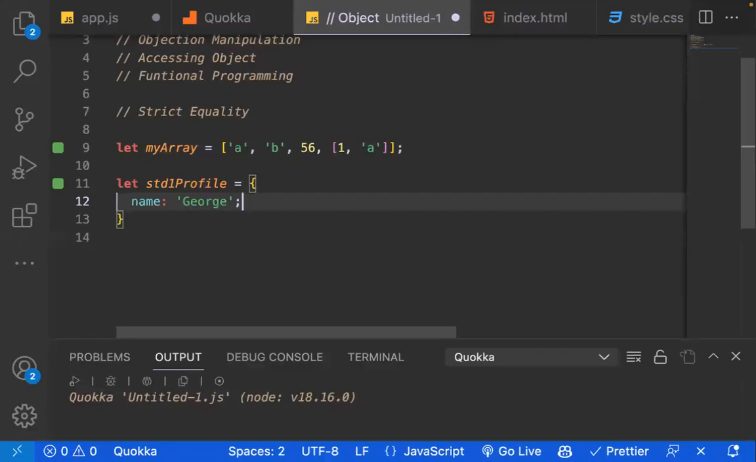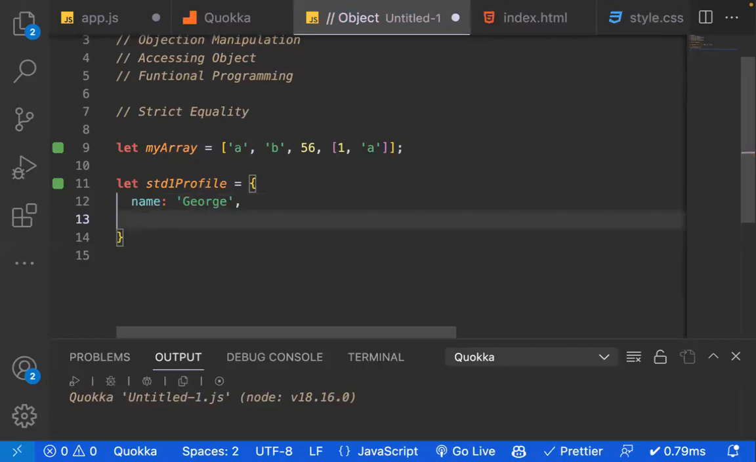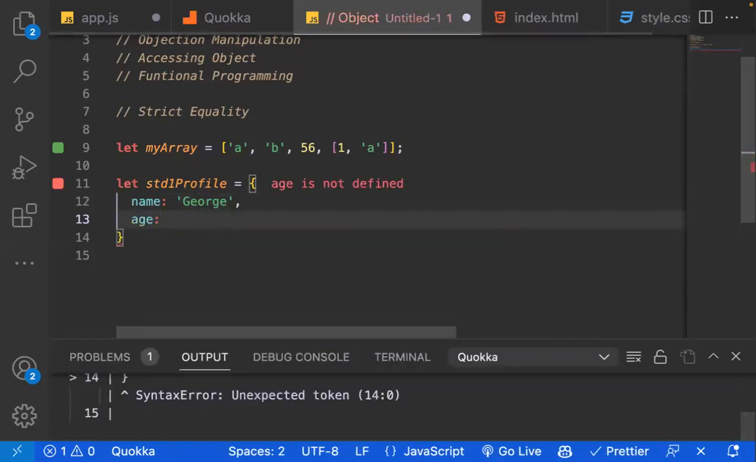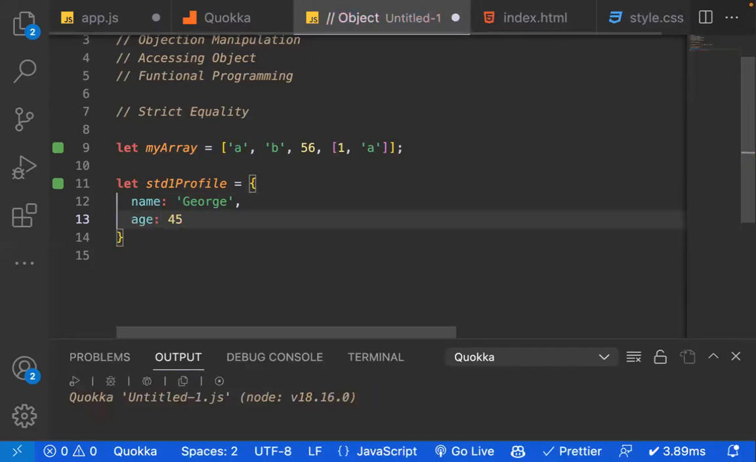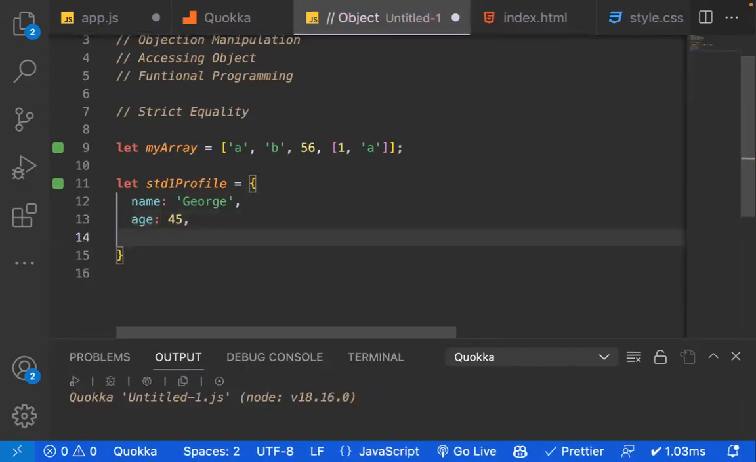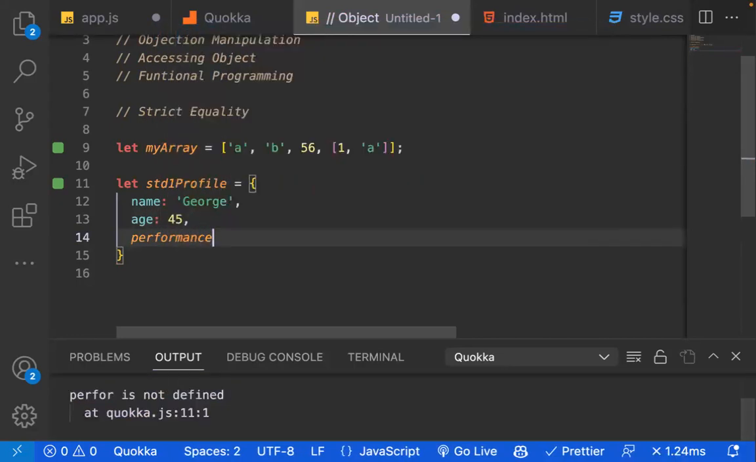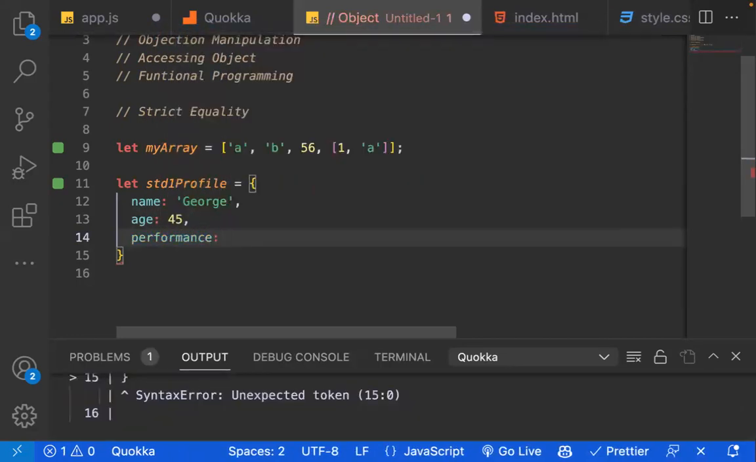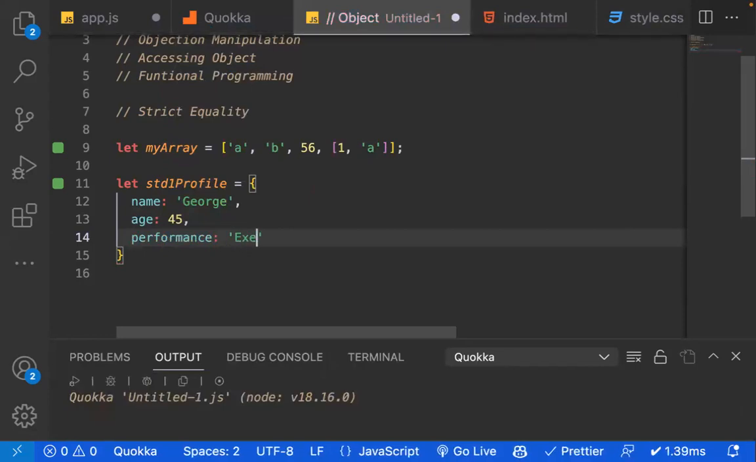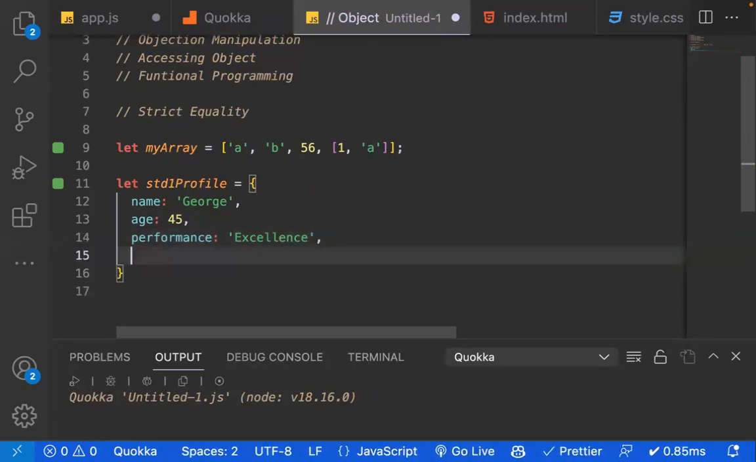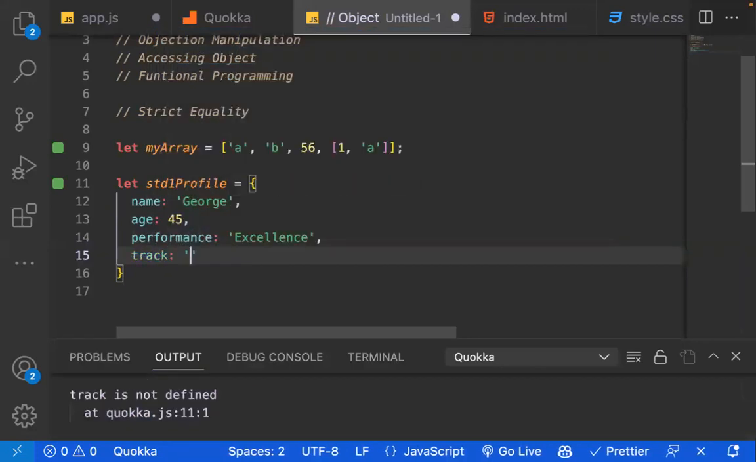That's number one, and then a comma. Then the next thing is, let's say age. You can say age, and then George is very old, so let's just say 45. Now the next thing we can say is performance. Performance, we say excellence. Excellence is a string, so we use a string. Then let's say track. Let's say track front end.